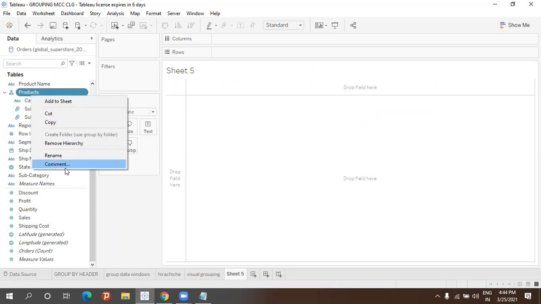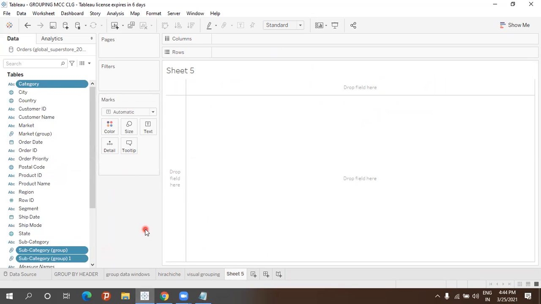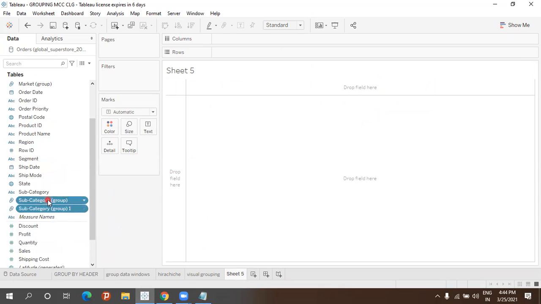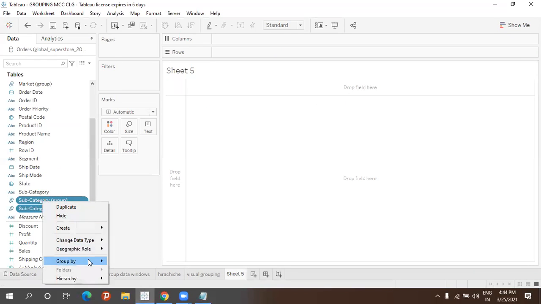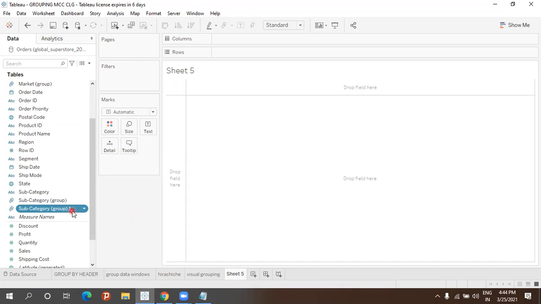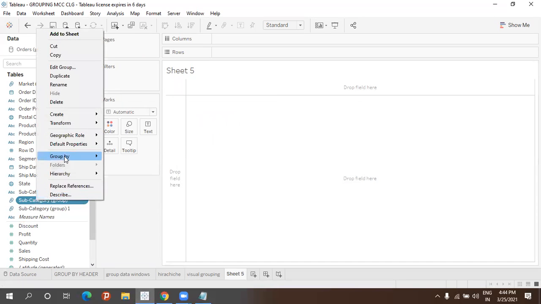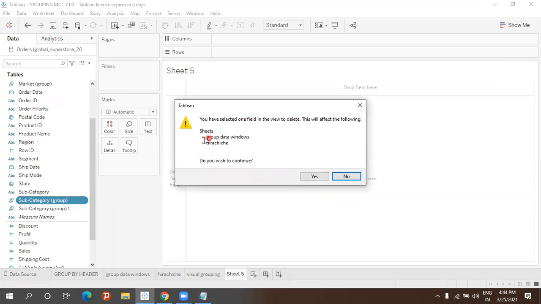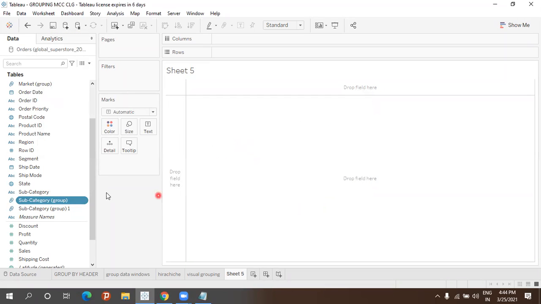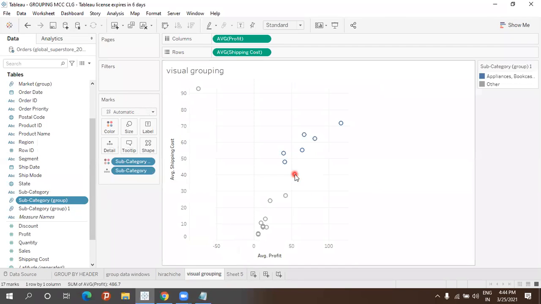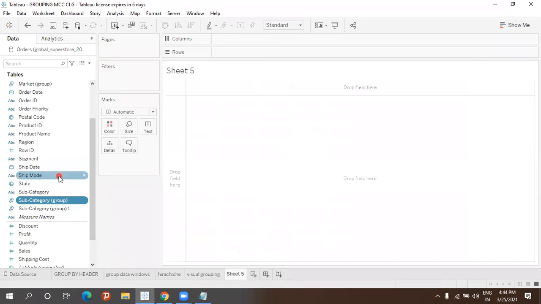I will remove the hierarchy here. I don't want this sheet. And here also, the group one, I don't want. Let me delete this. This is for visual grouping. This is linked for visual grouping, so let me delete this one also. This is used for both, so let it be there. When I delete this, what happens? The changes will happen here. Not a problem. Let it be like that.